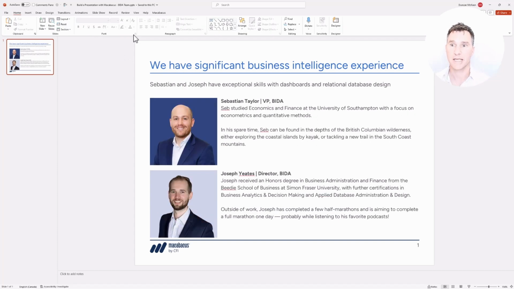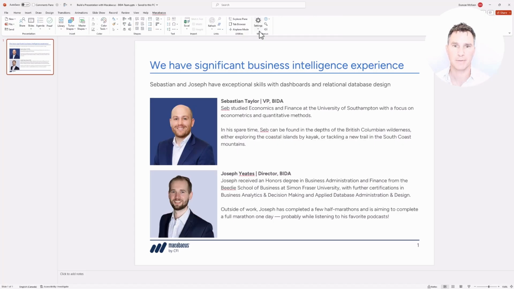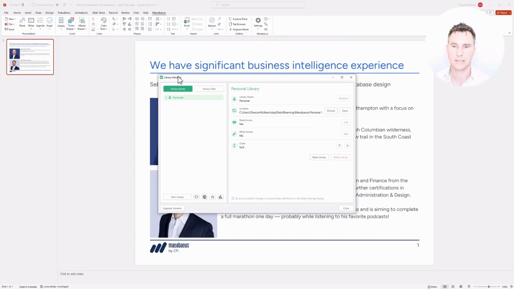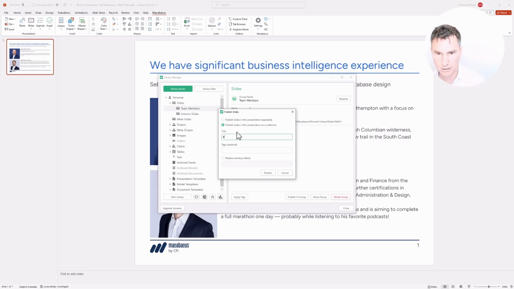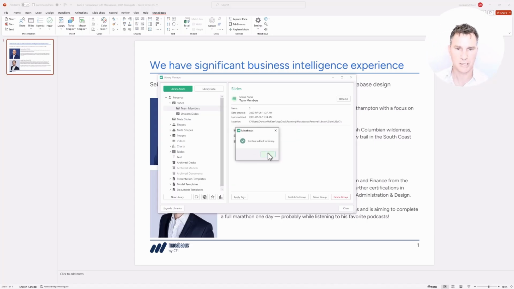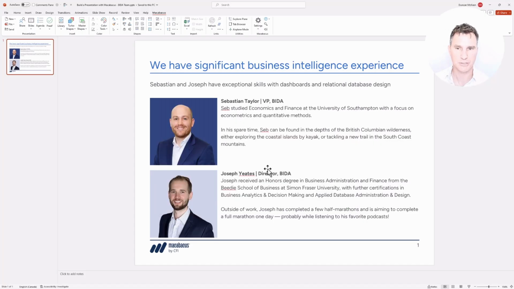All right, last step. Up here, we've got the beta team file open. Let's go up to Macabacus. You probably know where we're headed. Library Manager, personal library slides, team members. What we want to do here, publish to group as a collection, and we're going to call this here our beta team. Perfect. Let's hit publish. Content's been added. And let's close out of this.